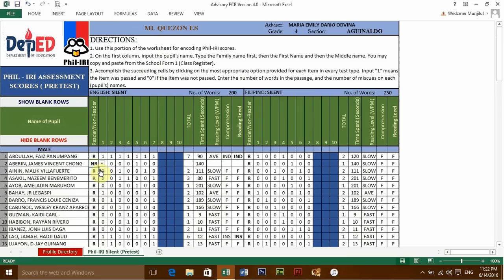If you click NR, it will automatically disable all of the other summation and evaluation of the student. Even if you place scores here, it will automatically be blank, even if you place the score for the time spent, which is in seconds. If you change it to R, because the student is already a reader, as you can see, it will automatically generate by itself. So no need for computation, no need for checking the Phil-IRI index table, which teachers normally use, which is very tasking. Napagdaanan ko yun, nakakapagod.